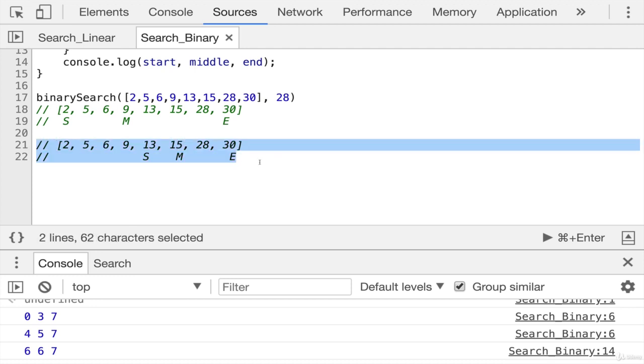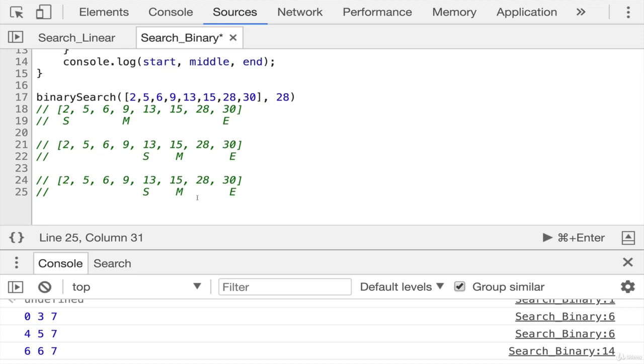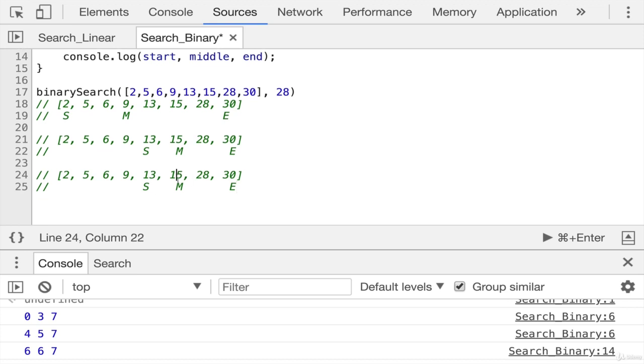So then we have another iteration. And in this case, it's too small. So what do we do? We shift the start up again. Let me get rid of the M. And the start now goes to 28 here.